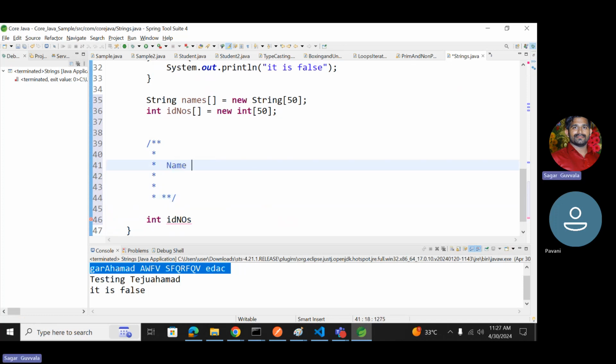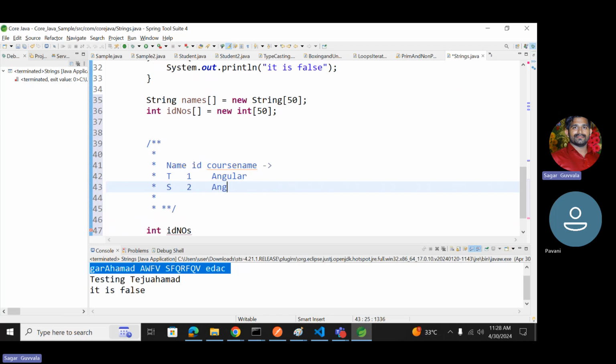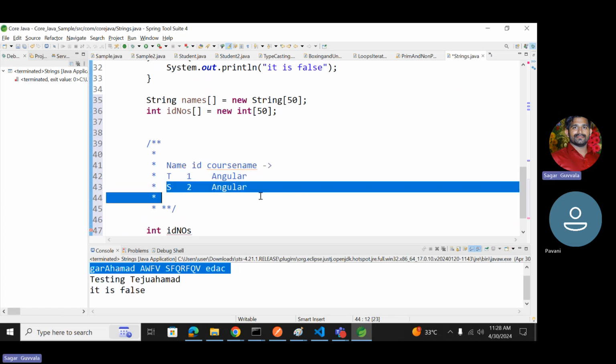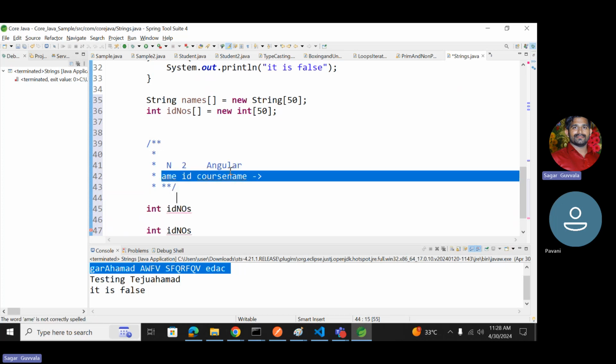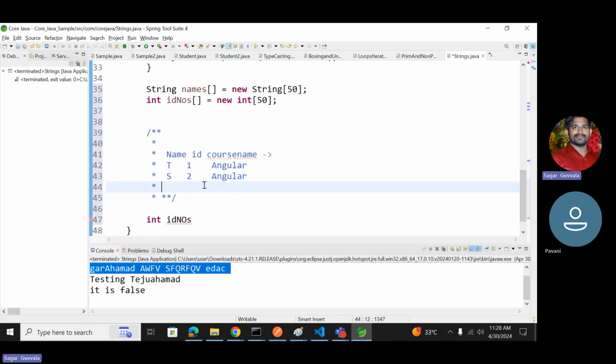So now just see: name, ID, course name. We can store these three values in a single array. Then I want the name as first, T1. T means Teja, Teju, Ahmad. Course name Angular. Okay. Again, I want to store S, Susmita, Mahesh, Angular. See now, this is one dimension and this is the second dimension, which are columns, right? So that is two dimensions.